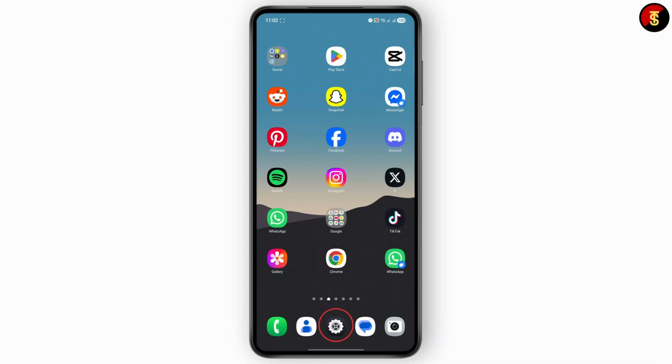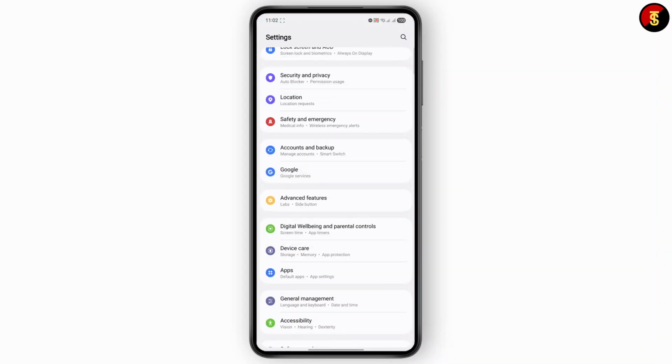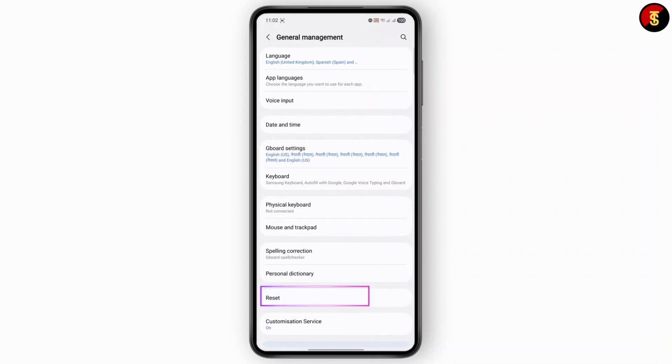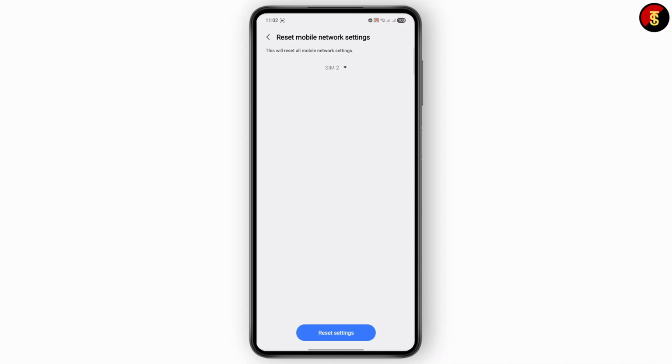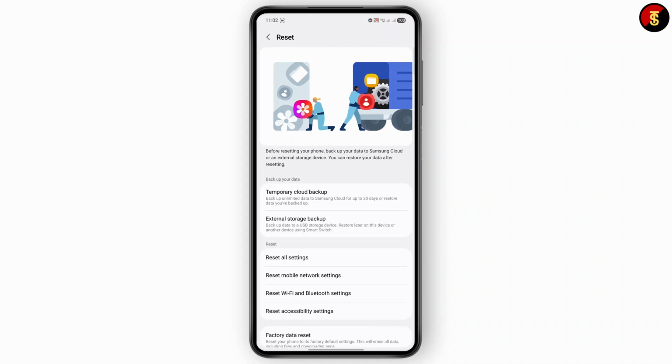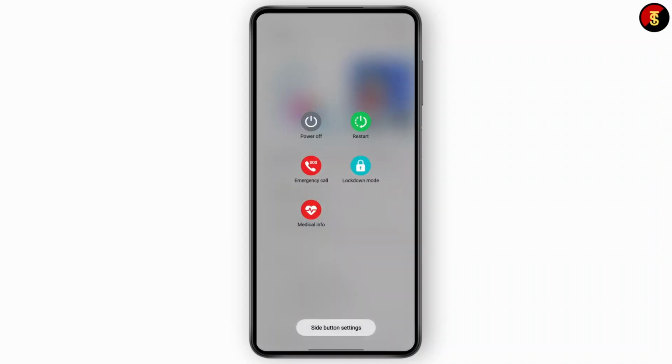Following this, if the issue still persists, go to your Android settings and tap on General Management. Once done, tap on Reset, and then tap on Reset Network Settings. From here, tap Reset Settings and confirm when prompted. This will reset your Wi-Fi, Bluetooth, and mobile network settings. At this stage, wait for your device to apply the reset and reconnect to your network.